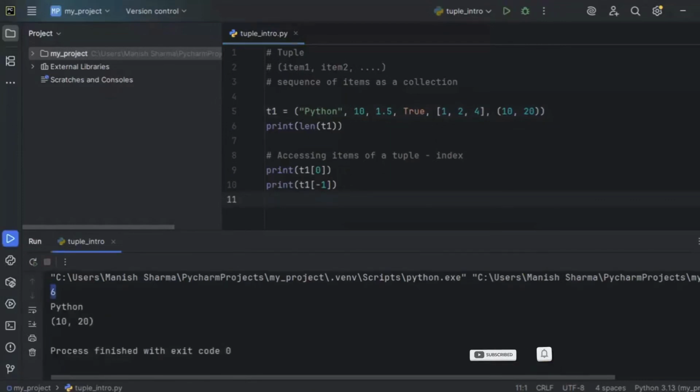So the 6 is coming as the length. Python is the first element, T1 of 0. And 10, 20 is the last element, T1 of minus 1. This is how we can access the elements of our tuple using indexing. So if indexing is the same, slicing also will be the same. The slicing in lists and slicing in tuples are the same, having the same syntax, basically. Maybe you can try it on your own, right? Because you already have seen slicing twice, once in strings and once in lists. So if you've understood how to do slicing in lists, it's exactly the same in tuples as well, right?